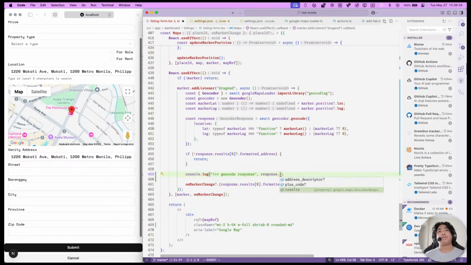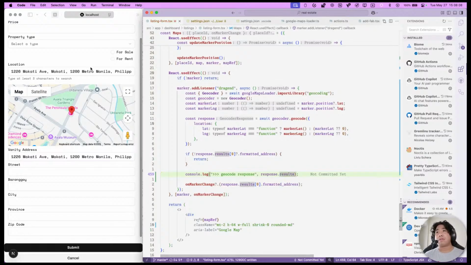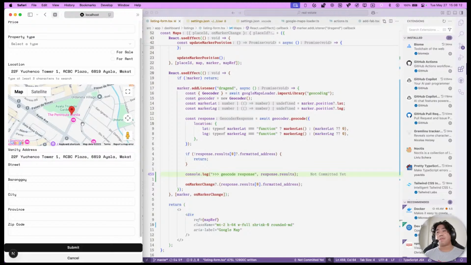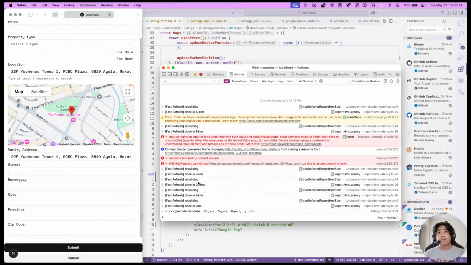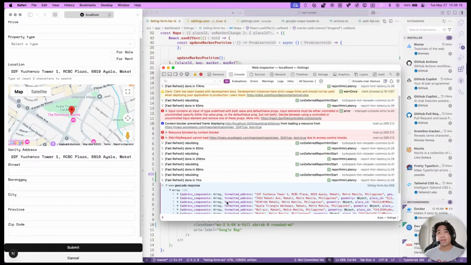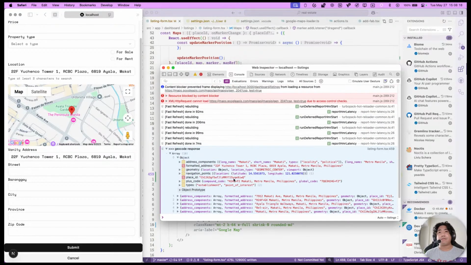Postcode results, address descriptor. So if we change that in our console here, yeah, we have a bunch of results here.